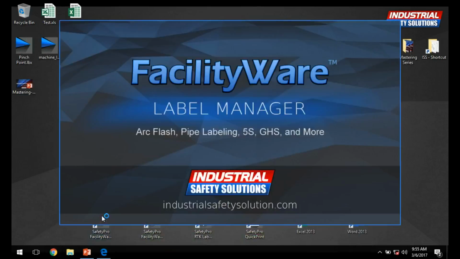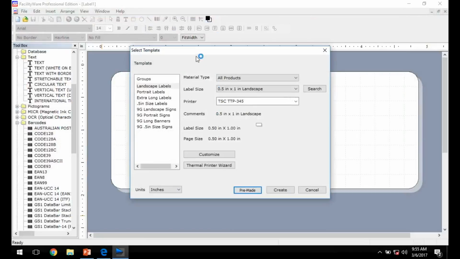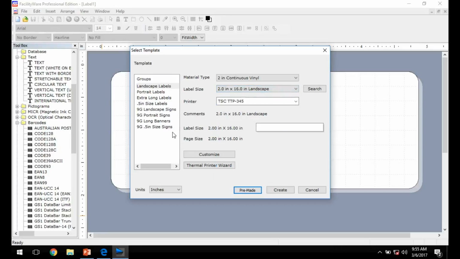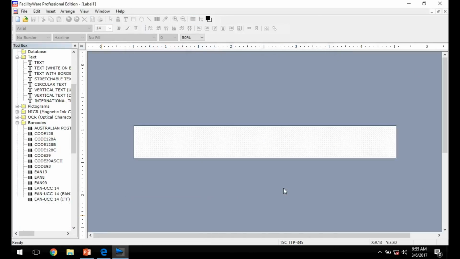First, we'll fire up FacilityWare. Now, select a template will come up. You'll notice you'll choose your material type. Let's say it's a large pipe, so we're going to use a 4-inch. Well, let's do a 2-inch label. 2-inch continuous vinyl. Now, label size. We do not necessarily know how big of a label we need for the words chlorine gas. I'm just going to start with a 2x16. That may be too large, it may be too small, but I'll go ahead and hit create.